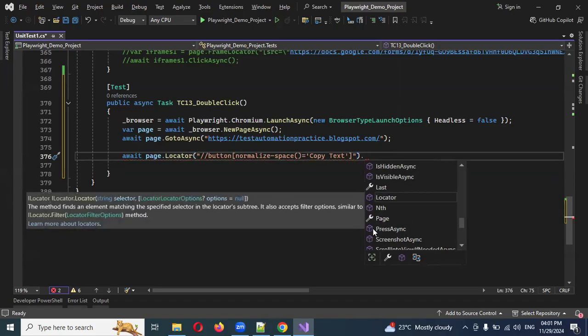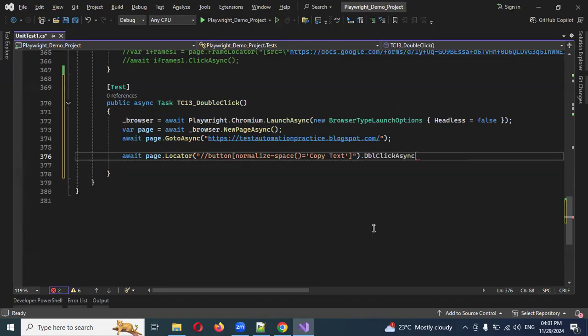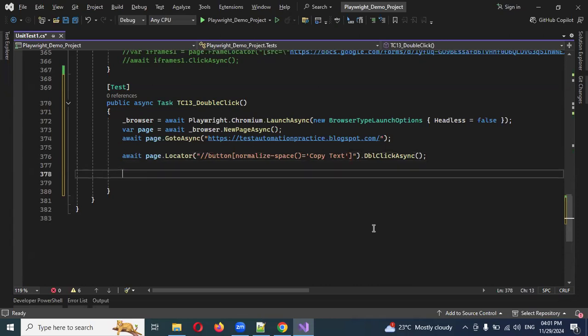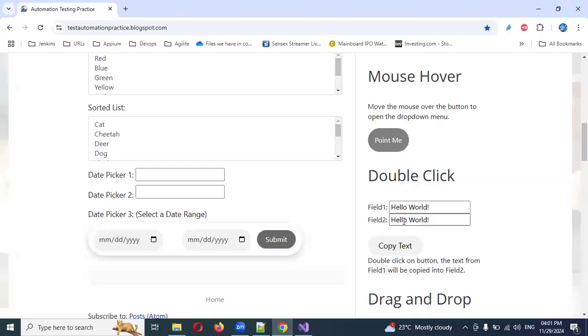Then I'm going to use a method called DblClickAsync. This will give you the double click action. DblClick is nothing but the double click action. Once we click, it will give some result in this particular location.